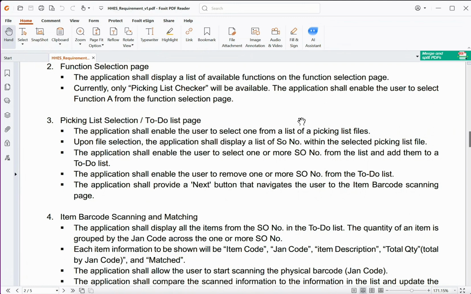Correct. But by the time the latest file gets uploaded, maybe my warehouse already checked the first file. They already checked some of the data, and then this SO number already moved to the completed one. But then when I upload again, it will show as uncompleted because I upload one more time. Right? Is that how it's going?